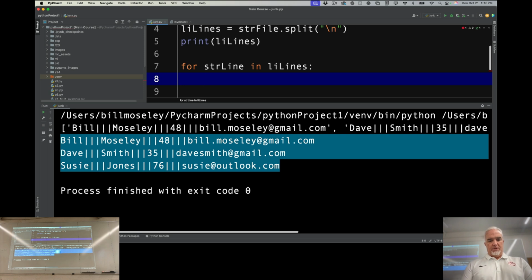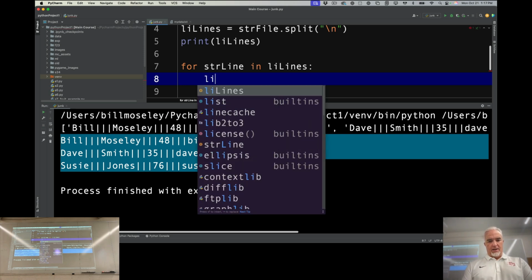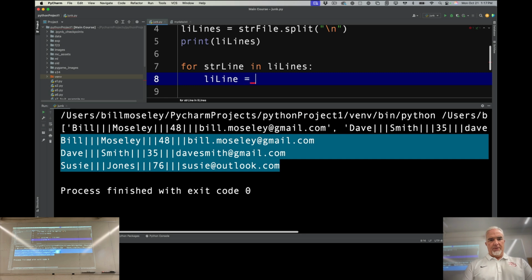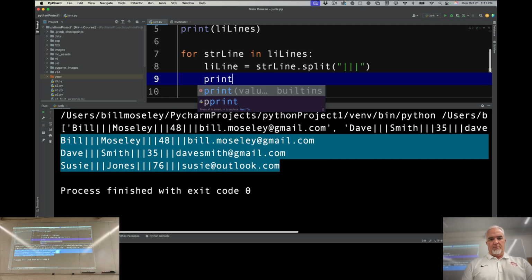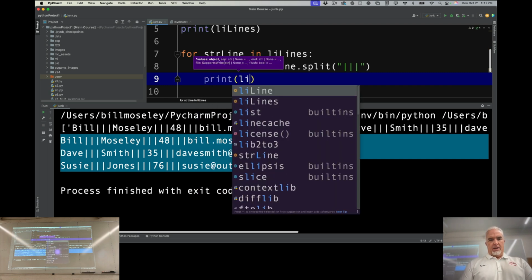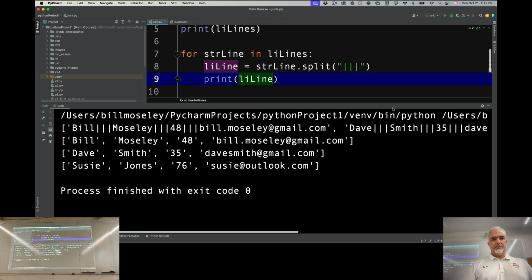But I can also take this, li line equals, this is a singular line, each line as a list equals str line dot split, and I can split on the 3 pipe characters, print li line. Okay, so now I've got this data from the file, and it's starting to look like something I can work with. And if I wanted to, I could change that into a dictionary so that I can access those by the key, first name, last name, whatever I assign to them.